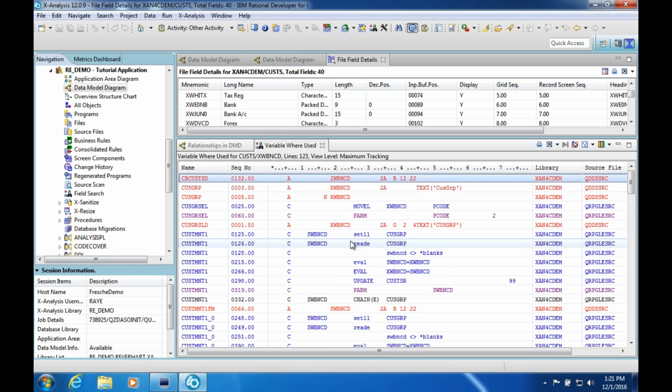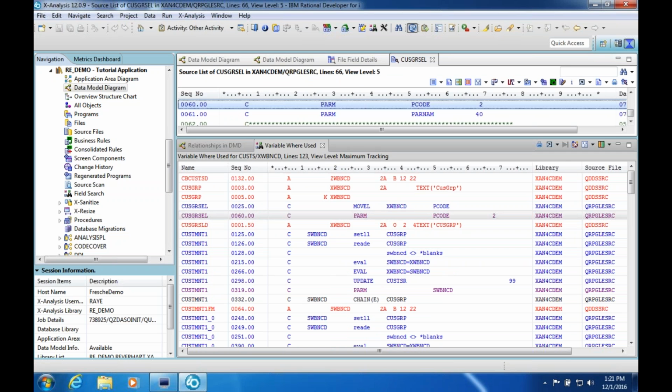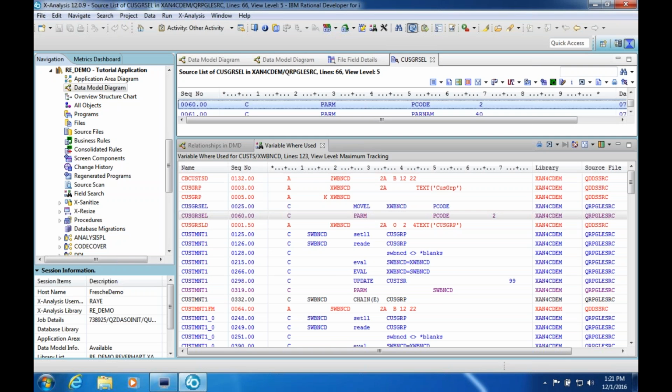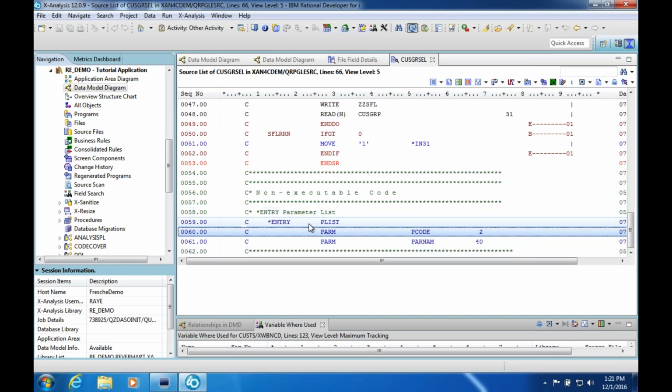Now, at any point along the way, if I see something here that I say, oh, what is this line of code right here, I can just go ahead and double click on this, and it will allow me to drill down into the detail of the actual source code. So now we'll display the source code at the line that I clicked on. Let me make this window a little bit bigger here. So right here is where that's used. This is defined as the entry level into this particular program. So it's very easy for me to navigate.